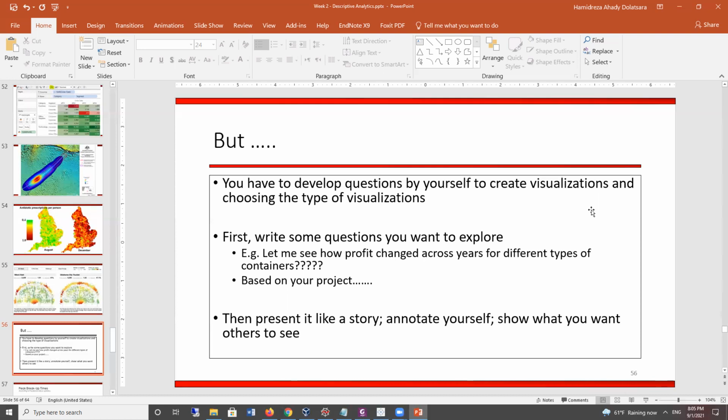So later, in the next classes, we will have more experience. You might see that Tableau is not that difficult. You can make even a dashboard much more easily than you think.